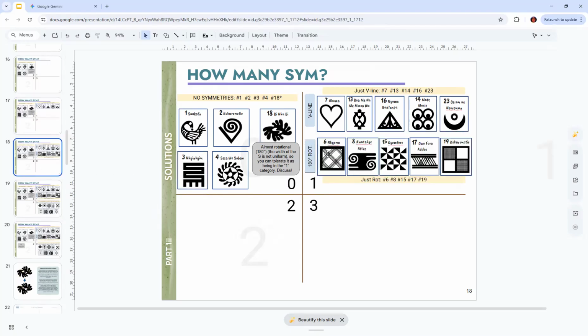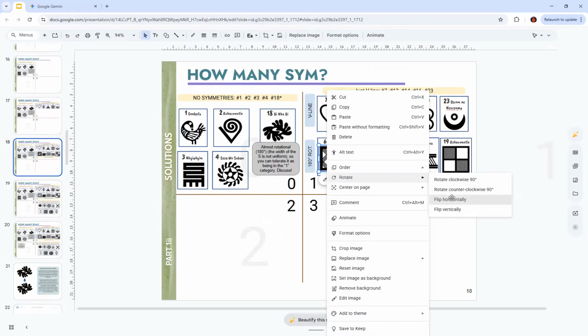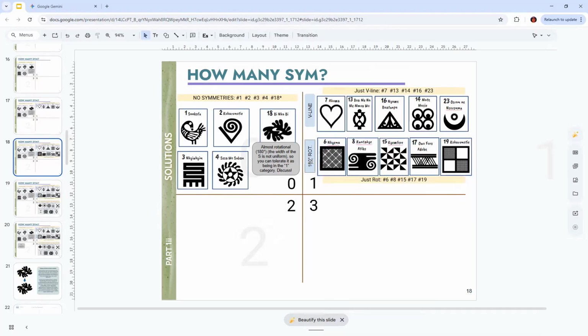Just rotational. This is really, really nice. What happens when you rotate it? You get exactly that. And it's not horizontal, but something very nice happens: you kind of complete it when you do the horizontal or vertical reflections. This is rotational, very, very nice also.